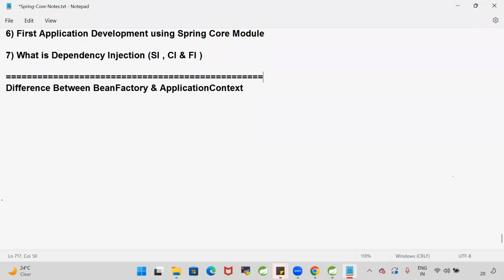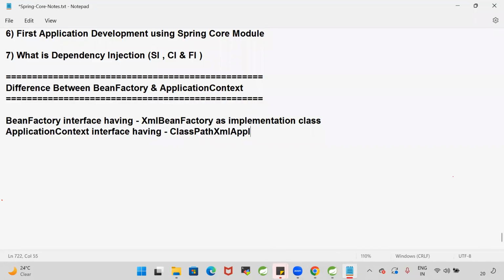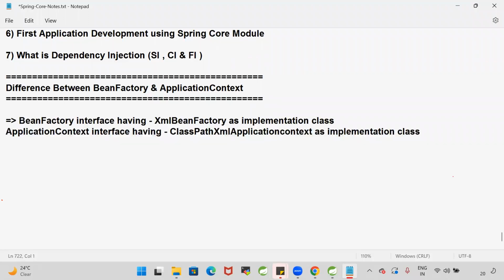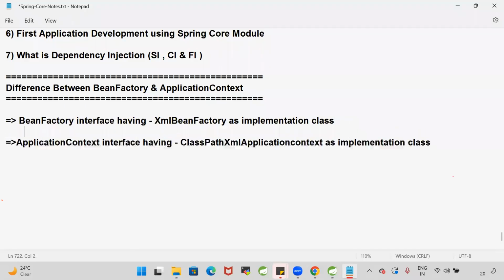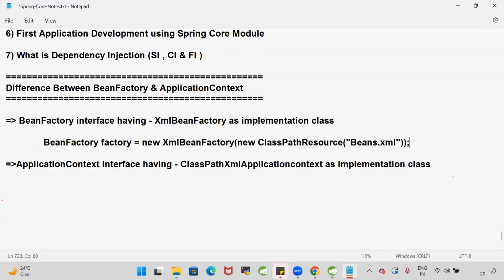Both are used to start the IOC container. The BeanFactory interface has XmlBeanFactory as its implementation class. The ApplicationContext interface has ClassPathXmlApplicationContext as its implementation class. Right, guys? BeanFactory has XmlBeanFactory as the implementation class, and ApplicationContext has the ClassPathXmlApplicationContext class as the implementation class.